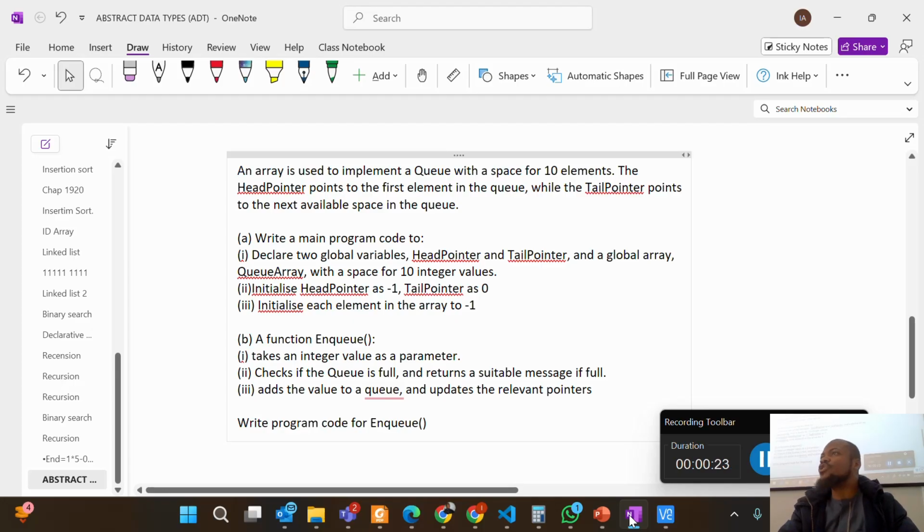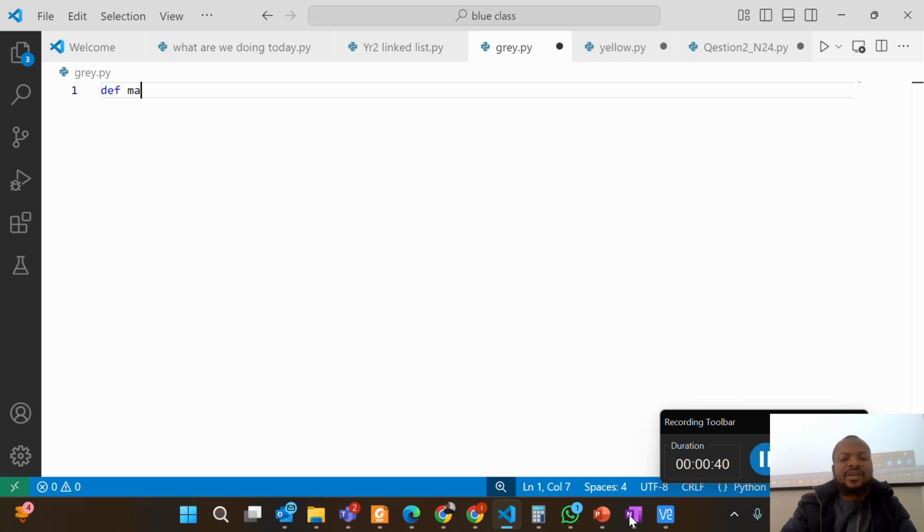An array is used to implement a queue with a space for what? 10 elements. The head pointer points to the first element in the queue, while the tail pointer points to the next available space in the queue. Write a main program. So let's write the main program. def main, isn't it? I advise you to always write it as a function, isn't it?